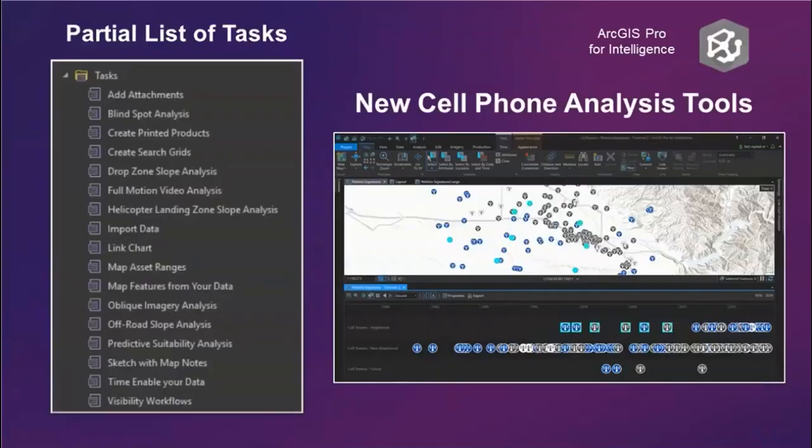So here's a partial list on the left of some of the tasks, or predefined workflows, for geoprocessing tasks in traditional intelligence analysis. You can see here the drop zone or helicopter landing zone slope analysis, full motion video analysis, link charts, oblique imagery, visibility analysis, and so on. These are predefined tasks which you can modify and customize based on your own workflows within your organization.